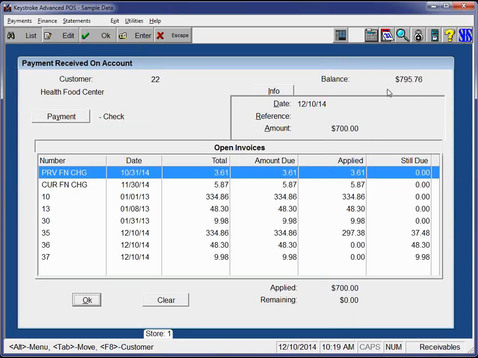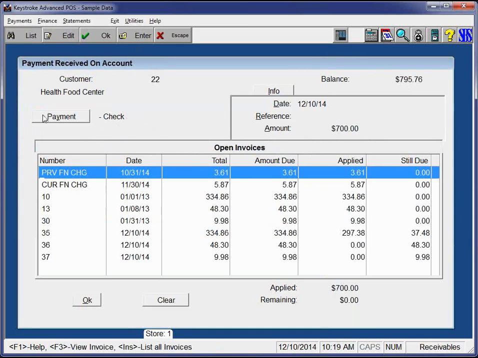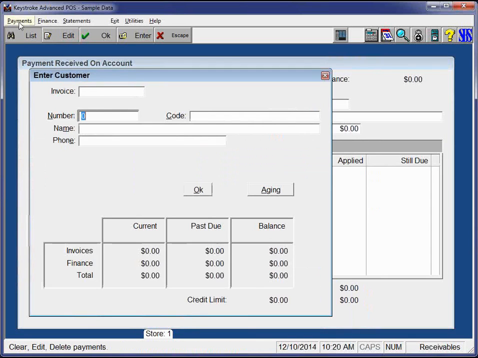The things that are going to be deleted is the information here, the date, the reference, and the amount. And of course, what kind of payment type it was. So just making a note that it was a $700 payment on this date. There was no check number, but it was a check. You clear the screen, and then you just use the payment delete function.